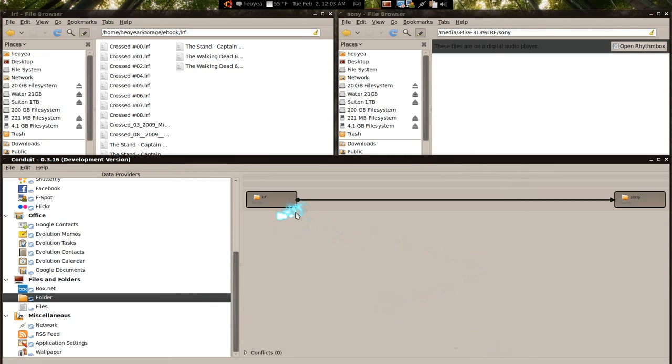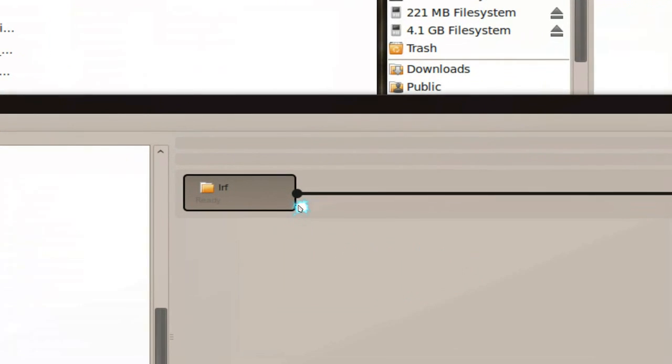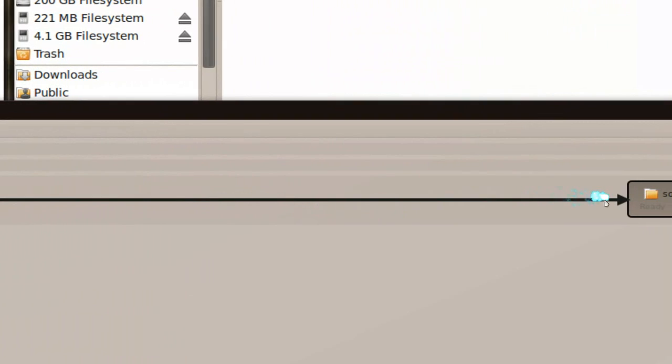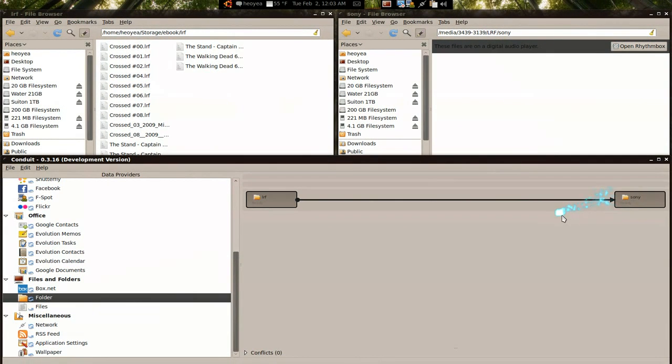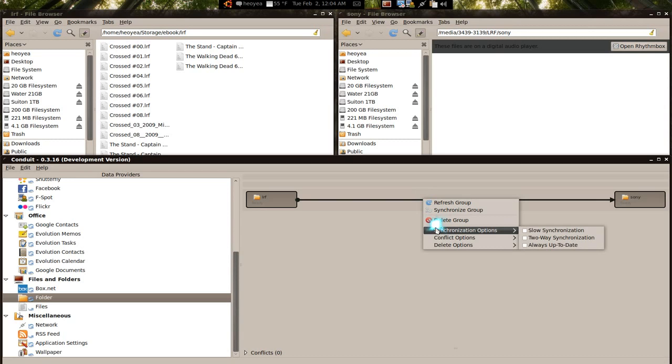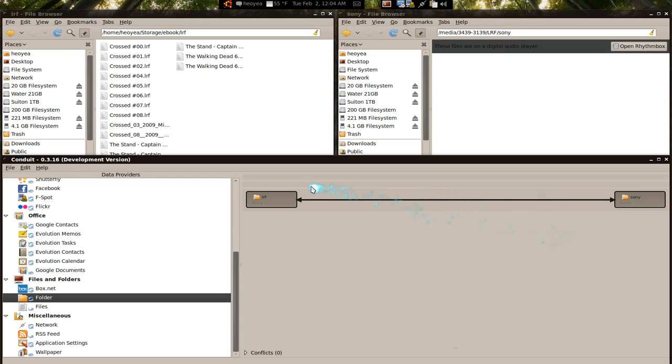Now you see the arrow is only pointing one way, from here to here. But what I want to do is sync it both ways, and you'll see that the arrows will point both ways in a minute. If you right click on this arrow here, you have synchronize options, two-way syncing, and now you can see it points both ways, this way and that way, and they'll be connected. So whatever changes over here to folder B and folder A, it'll affect both.